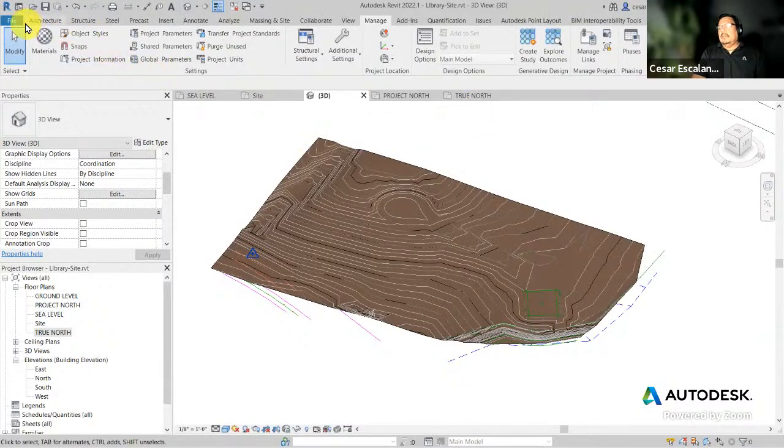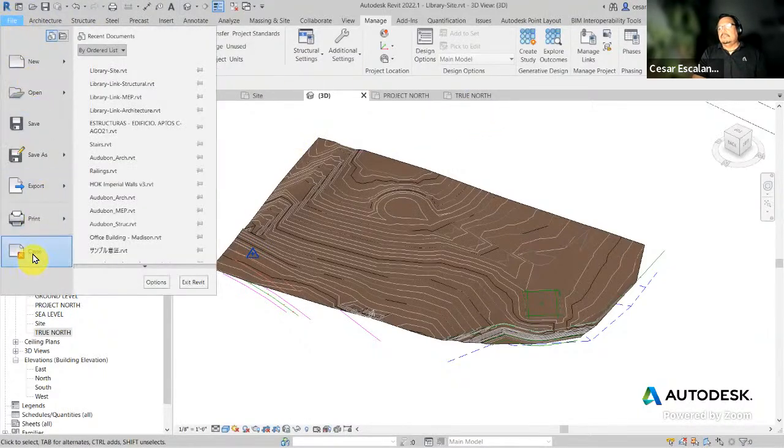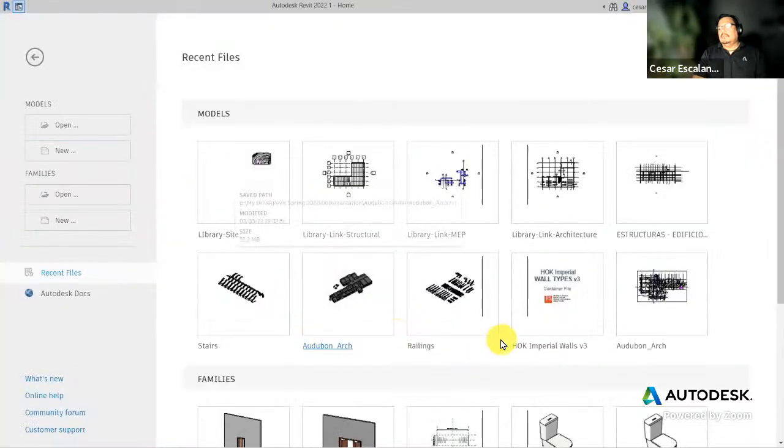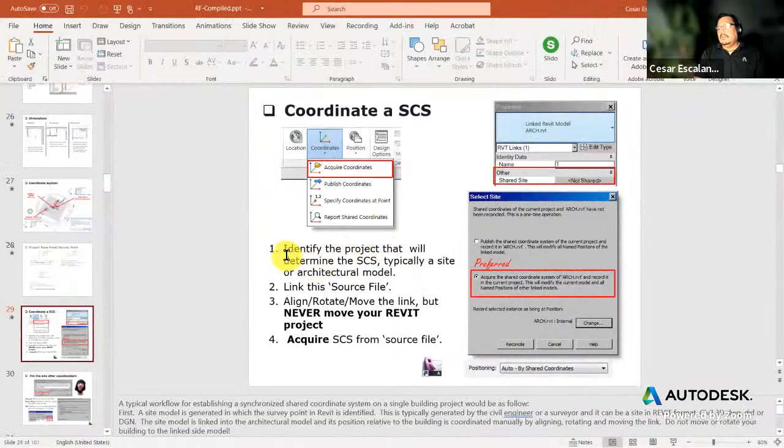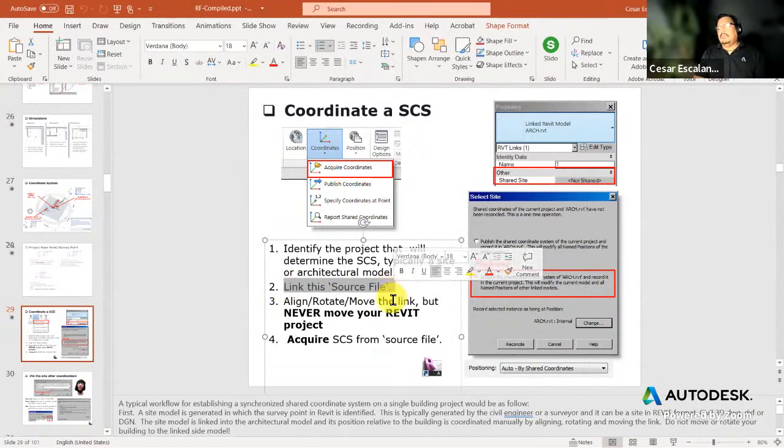Okay, so let's close this file. And then I'm going to establish shared coordinates with the architectural one. And so again, these are the steps. Identify the source of the shared coordinate system, checkbox, I know that. I'm going to link this file into the architectural file or the structural or the MEP. Then I'm going to align, rotate the link file, and then I'm going to acquire shared coordinates.